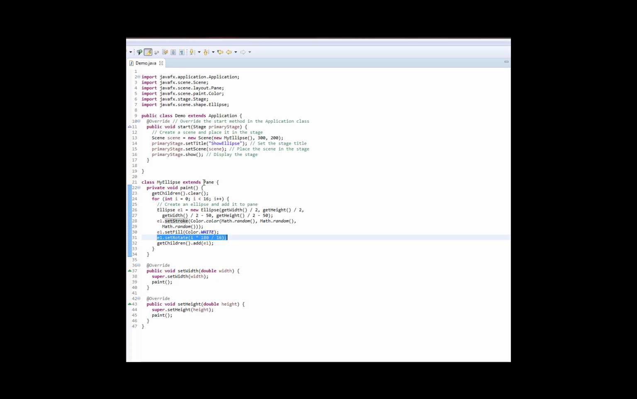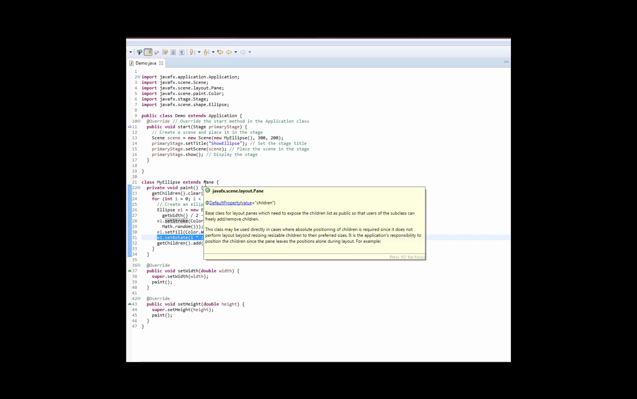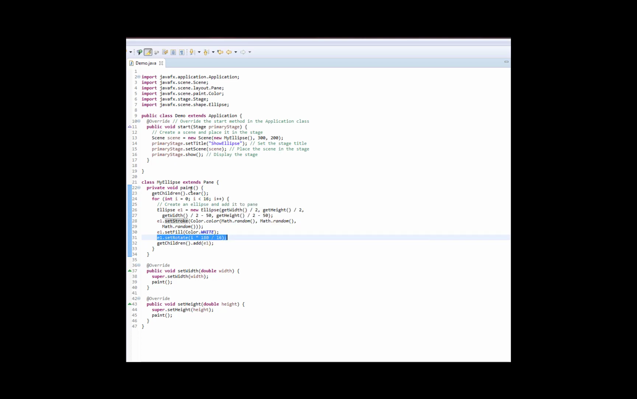Because every time you change the size of a window, a pane that's in that window is also going to have to be redrawn, and all the stuff that happens within it is going to happen again. So this guarantees that by putting the ellipse as an extension of pane, as the window changes size, the ellipse will be redrawn, or in this case the ellipses, all 16 of them, will be redrawn appropriately to have the right size and position within that window. So let's go ahead and run this demo now.